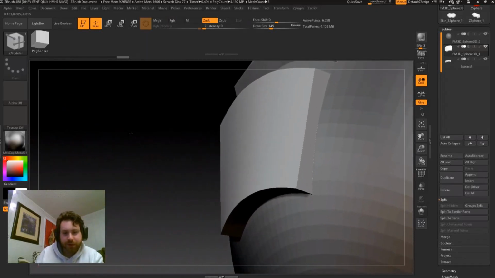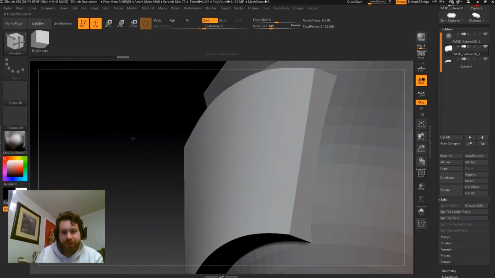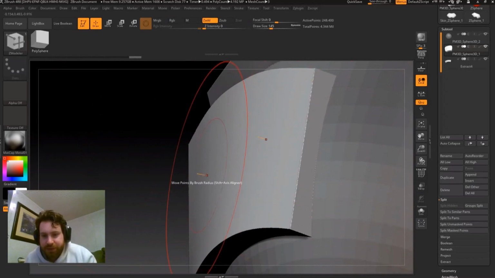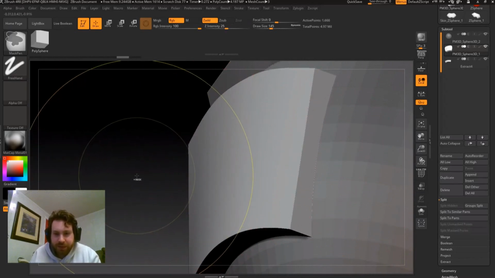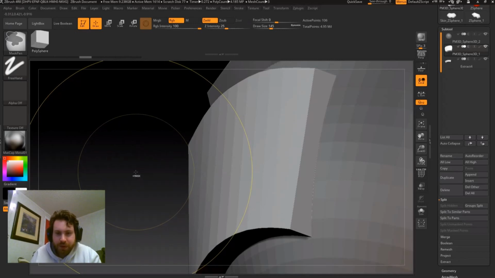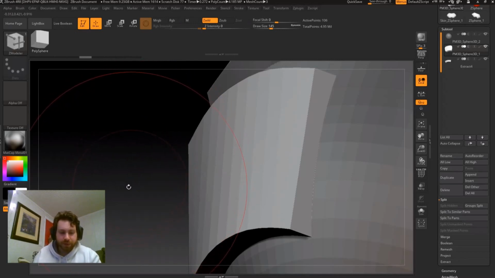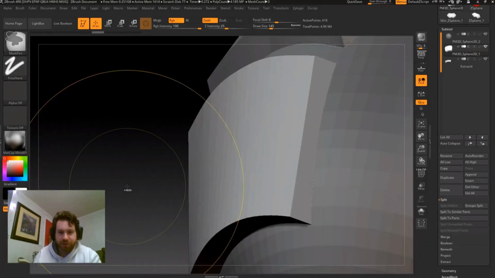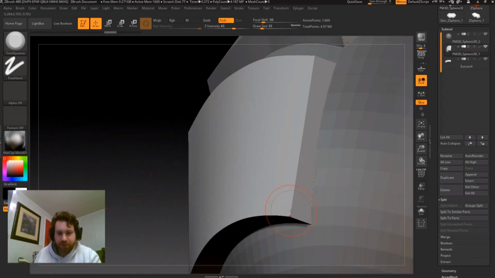Here's another trick. As you know, nothing in real life is this sharp. It's kind of unrealistic. So what we can do is, we can create a little bevel. And a lot of people will take brushes and start doing something like this. But I know a better way.